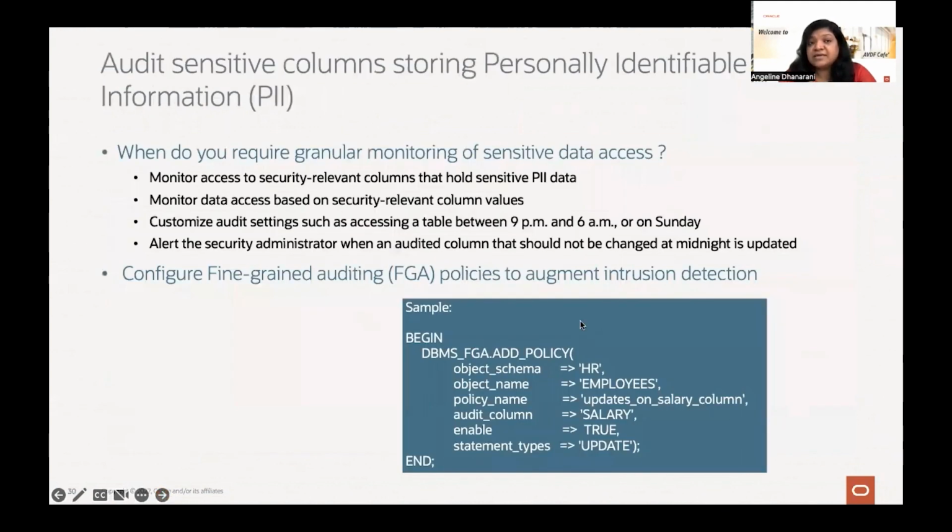The other category is if there are sensitive columns with PII data, you would want to monitor them closely. We encourage you to do that with the FGA audit policy, where you can pick up the column level as well and say any updates happening on the salary column of the employees table, you would want to monitor. And if you have a way to track these transactions, if the salary is greater than a particular threshold, we allow you to enable these conditions as well in the FGA. So there are different ways you can further fine-tune the FGA policy to just audit what is required.